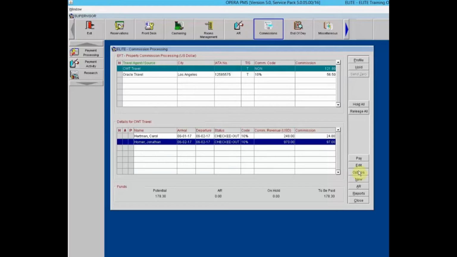In the bottom portion of the screen is a summary of the commission payment information totaled for all agent sources shown in the upper grid. This is called the funds area. So we have potential to pay $178.30. Right now I don't have any on hold, so to be paid would be $178.30.